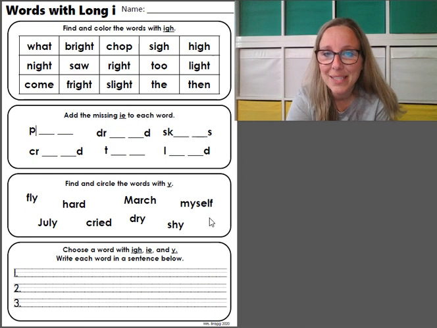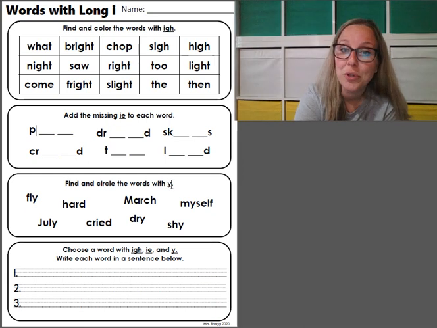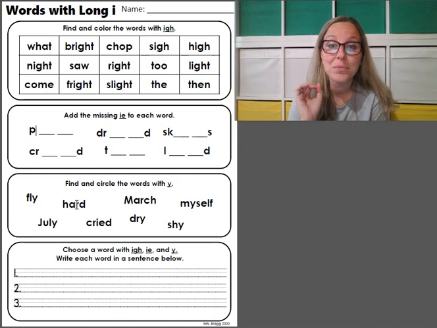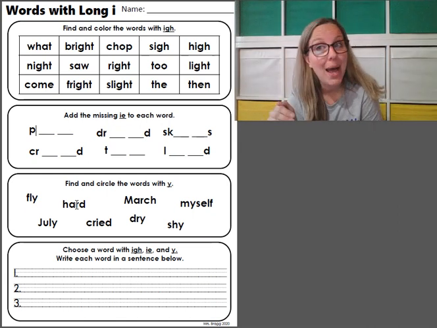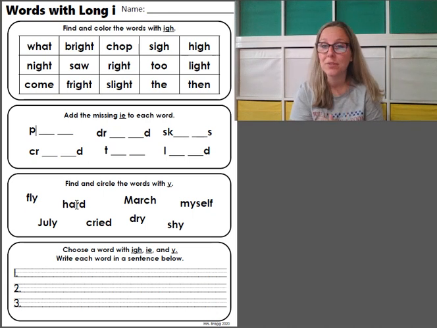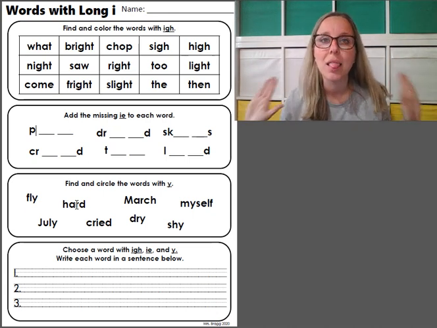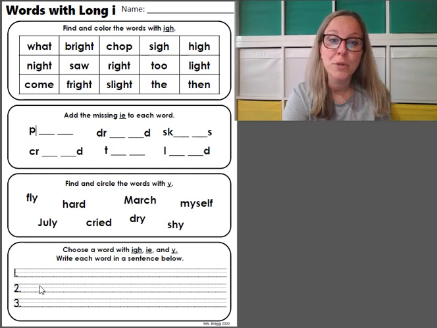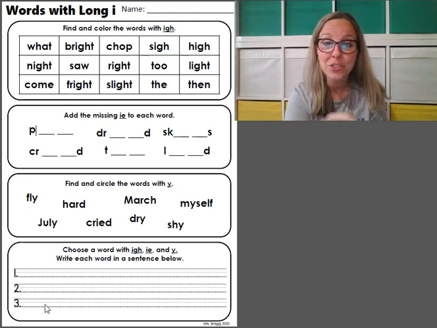When you get down to this box, you are finding and circling words with the long I spelled Y. So any of the words that you see here that have the I spelled with a Y, circle them. If you see the I spelled a different way, or if you see a word that doesn't have a long I, leave it alone. Then at the very bottom box, you're going to be doing all three, IGH, IE, and Y.